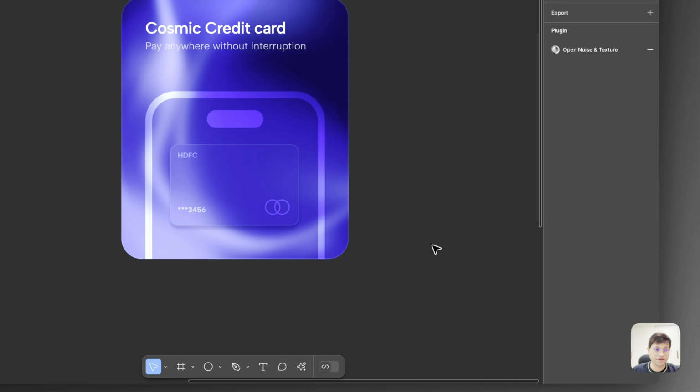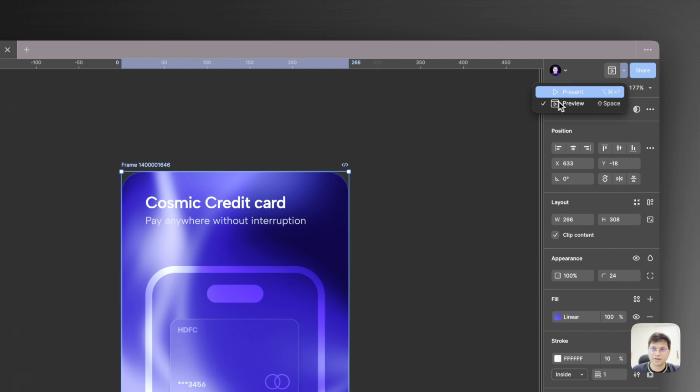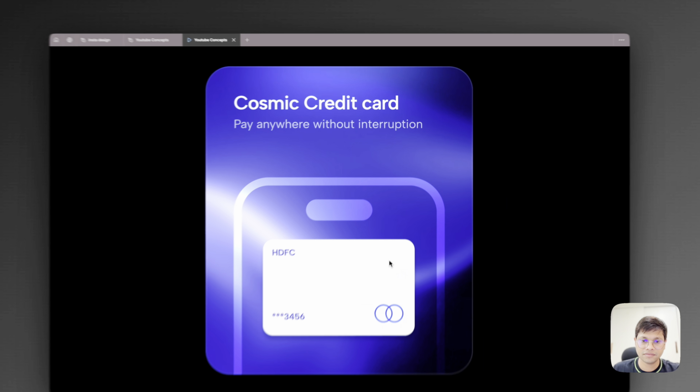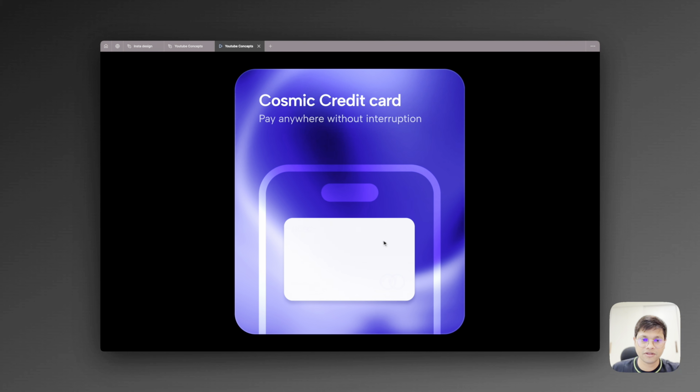And look, your cosmic card is ready. Let's play on the bigger screen. If you hover, you will see the card is also changing a state.